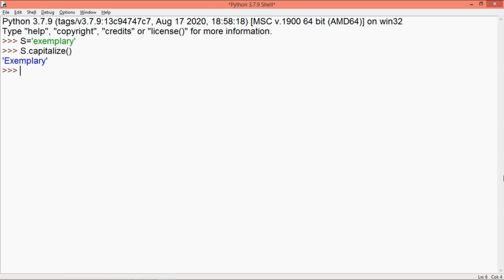And let's see what is contained in variable s. So you can see it has not changed. So all these methods will perform on the value of the variable but do not change the original variable.